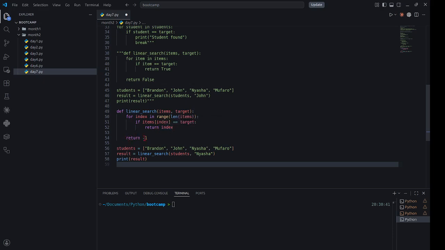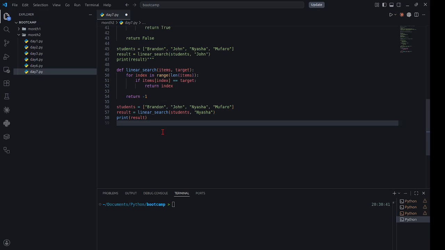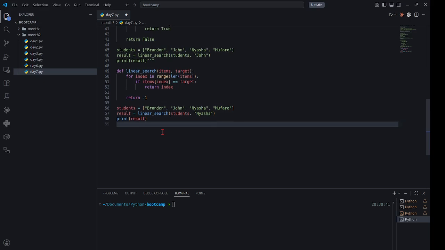And then with this return -1, if our target is not inside the list, we just return -1 to say that we didn't find the target. This is what is happening. Okay. Right. So do you now get it? Yeah, I do. Okay, then that way.